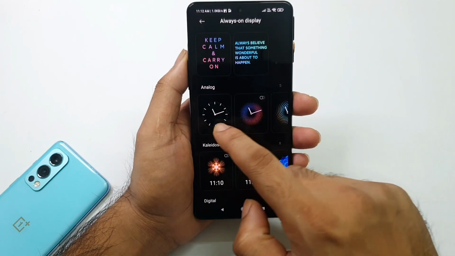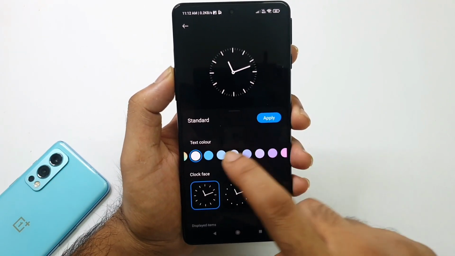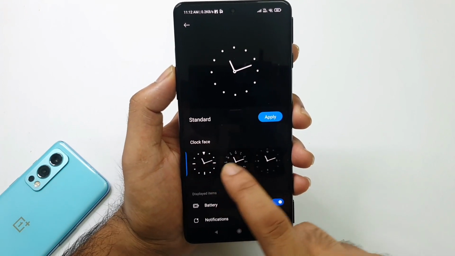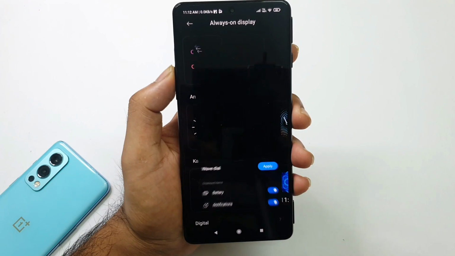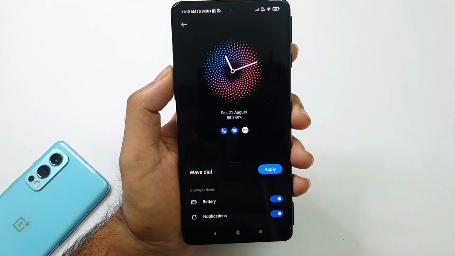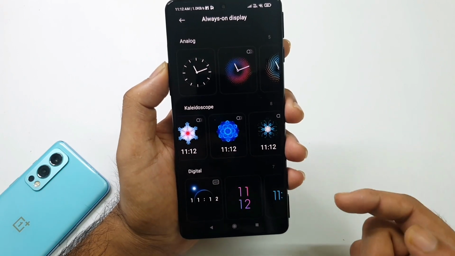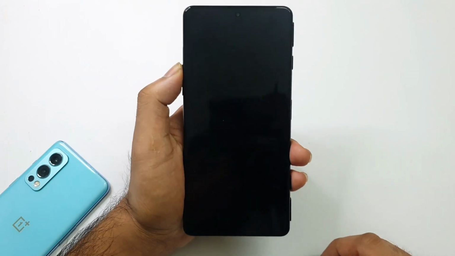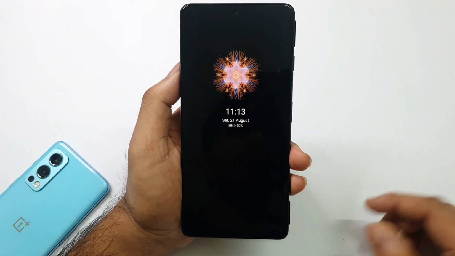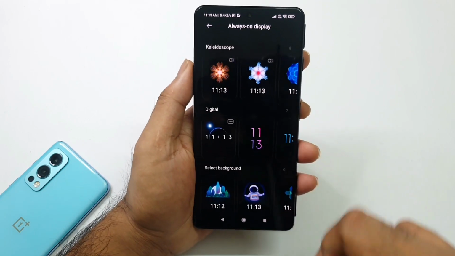And you do have different clock options as well, which is another fantastic thing. You can add different clock faces. There are so many different clock faces, as you can see friends. That's really good to see. And wave dial, not bad. And these are the live always on display modes, I think. Let me show you the live ones. Once you lock the screen, you'll see this kind of live animation coming, as you can see friends. Those are the other modes you have.